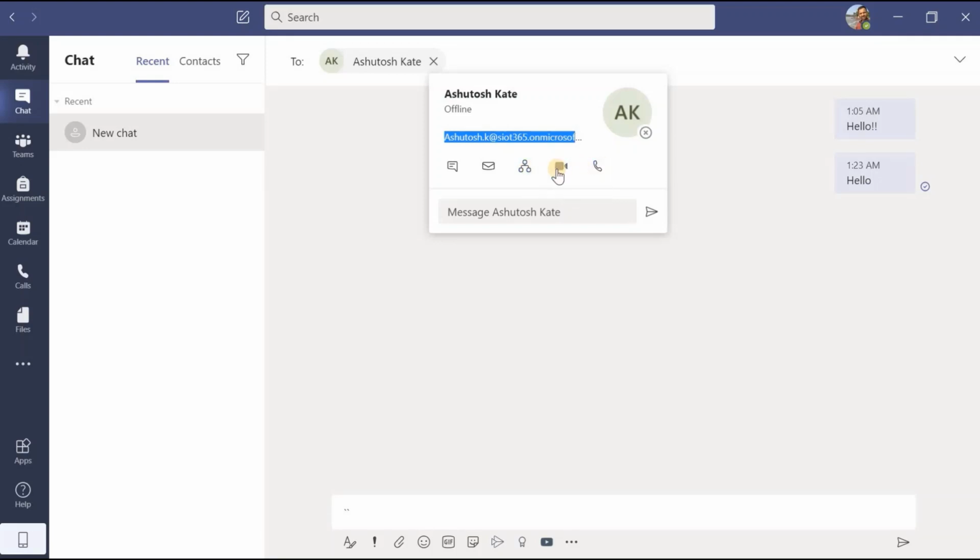Then two more buttons are there. This is the video call button: if I want to have a conversation with him by making a video call, by clicking on this button I can make a video call to him. Or if I want to make an audio call, by clicking on this button I can make the audio call.